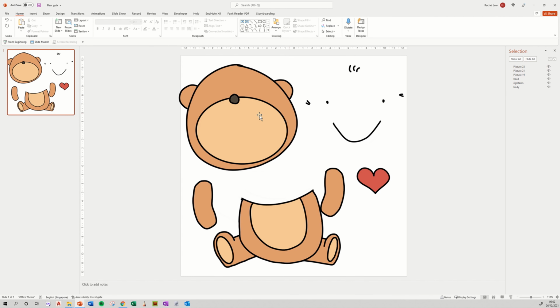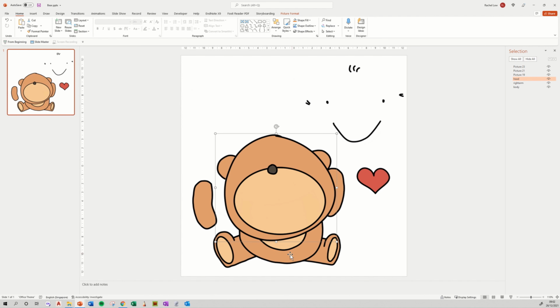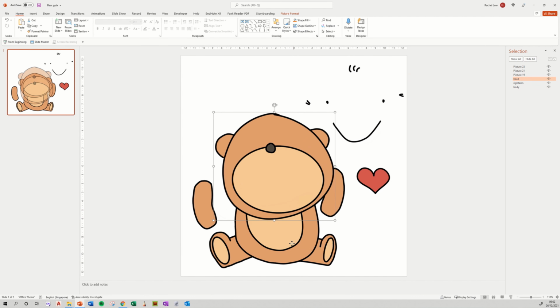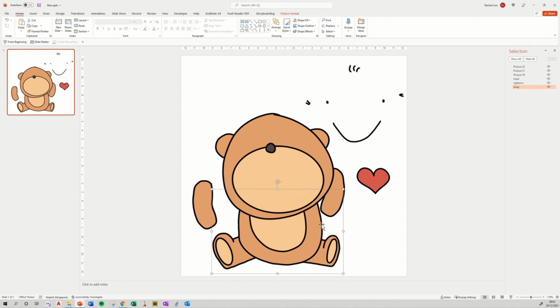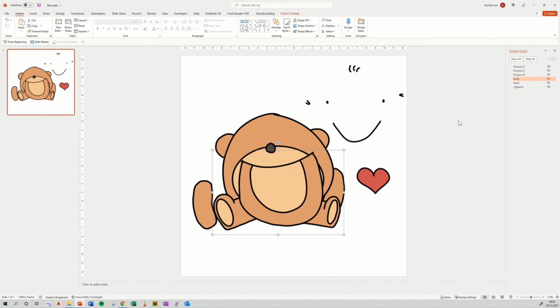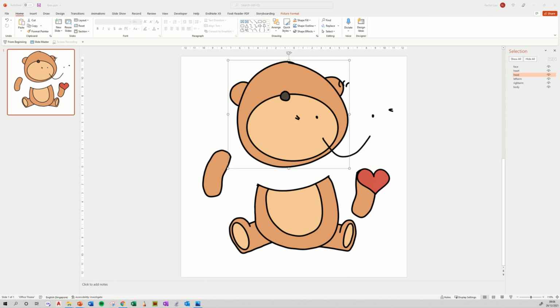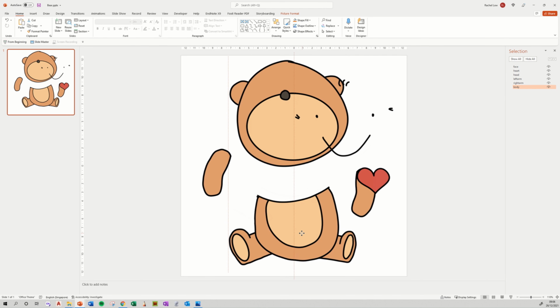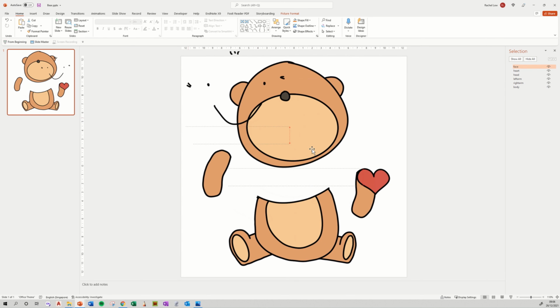And the good thing about the selection pane is that it lets you bring components in front of each other very easily. Like if I wanted to bring the body on top of the head, I could just drag it up here. And you could see that the body is on top of the head. Now that we've labeled our components, let's line them up nicely. Put them in the center.